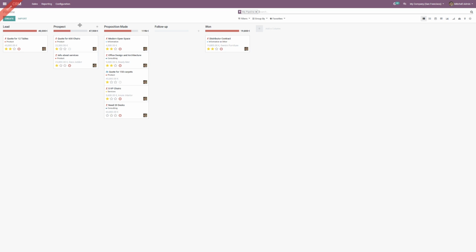Once we've created the proposition, aka a quote or quotation, the stage will automatically change to the proposition made stage. If there should be need for a follow-up, you can manually point this out by putting the prospect in the follow-up stage. That one speaks for itself, doesn't it?